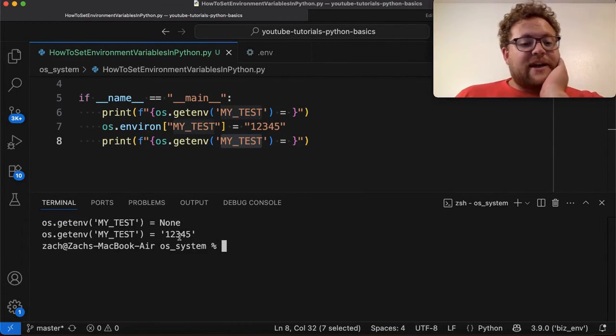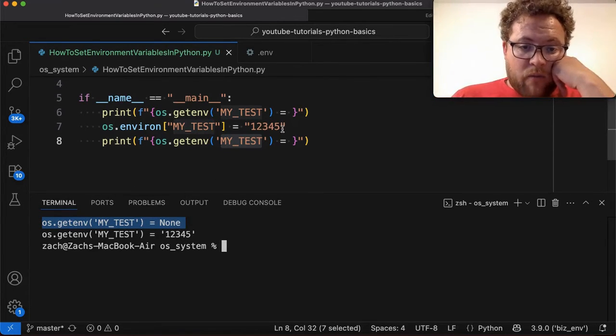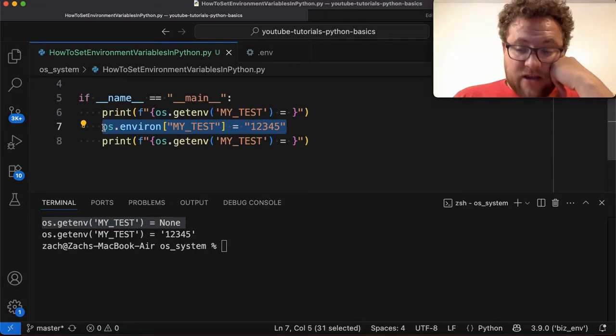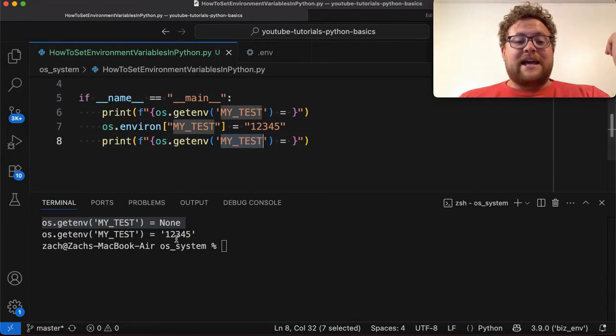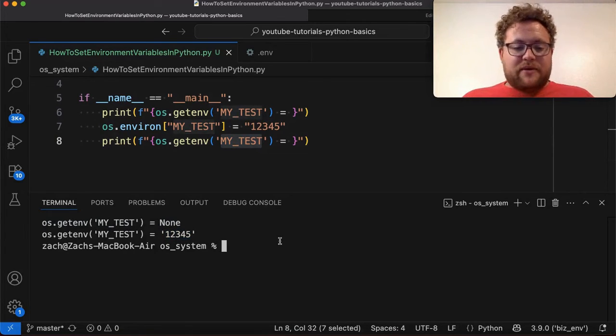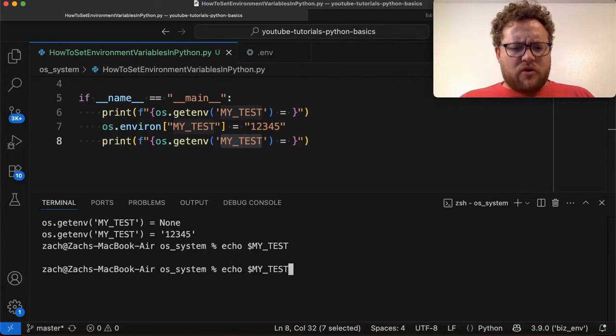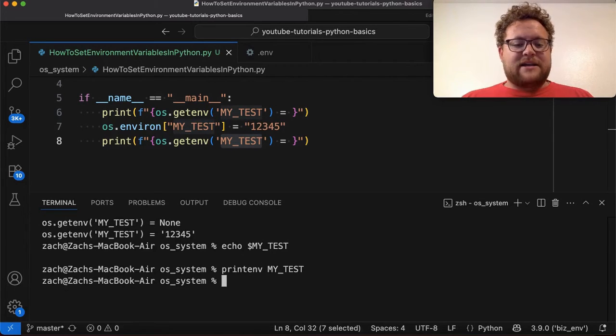And just like that, you'll see that, hey, look, when I run it the first time, like I mentioned, it's None because it's not found. And then when I go ahead and set it using Python, and then run that get command again, it's now there. Well, let's check what happens if we do something like echo $my_test. It's not there. What in the world? Or let's go ahead and do like we did before, printenv and do my_test. It's not there.